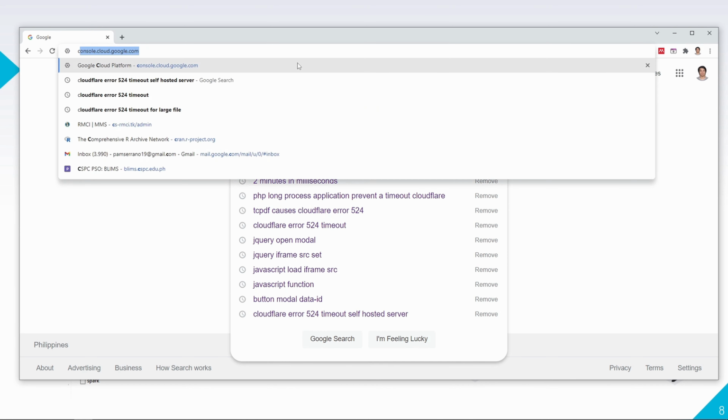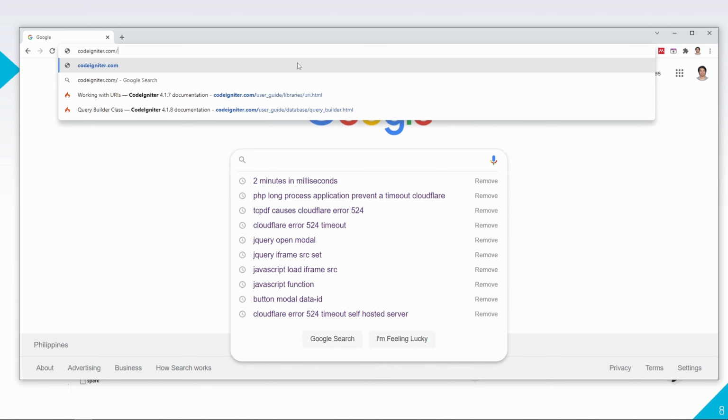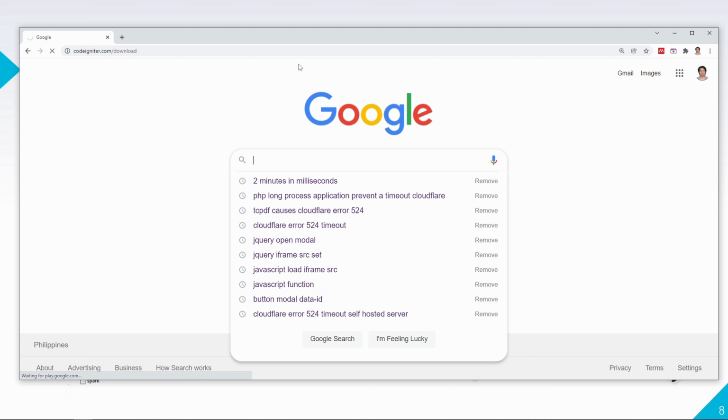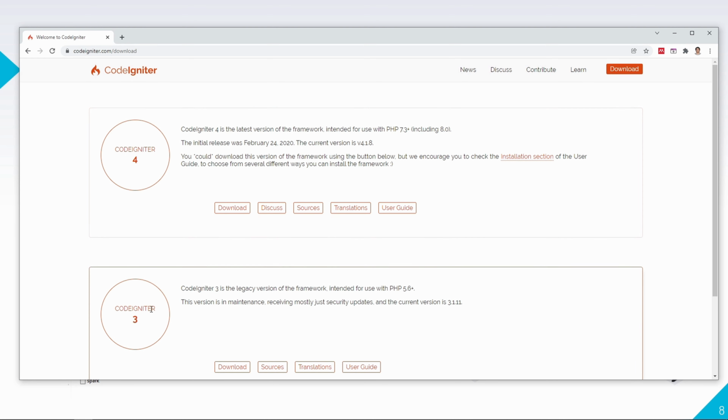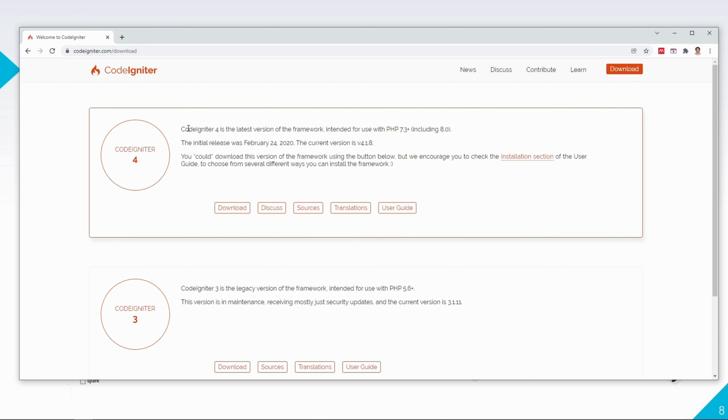So let's now type codeigniter.com/download. Then we can choose either CodeIgniter 4 or CodeIgniter 3. But CodeIgniter 4 is the latest version of this framework. So we will be using CodeIgniter 4.